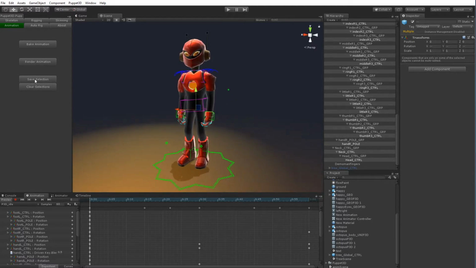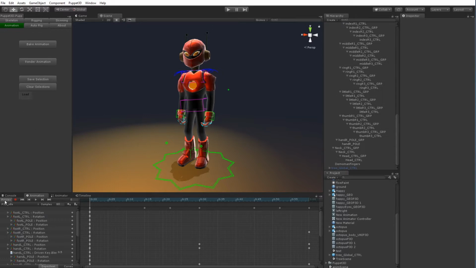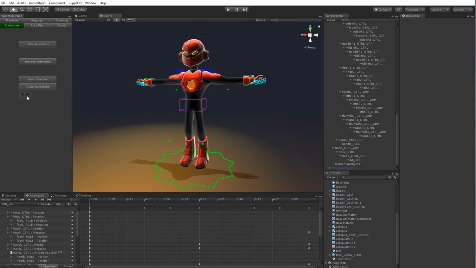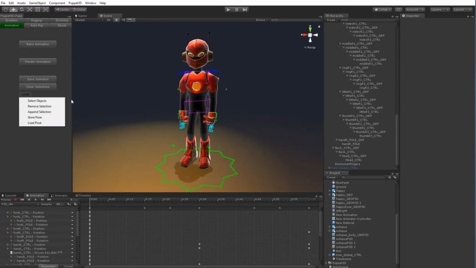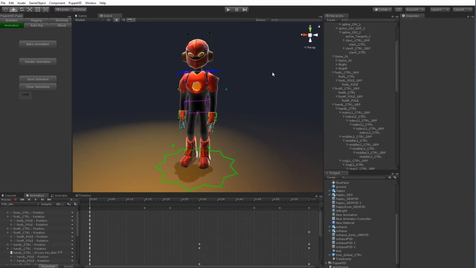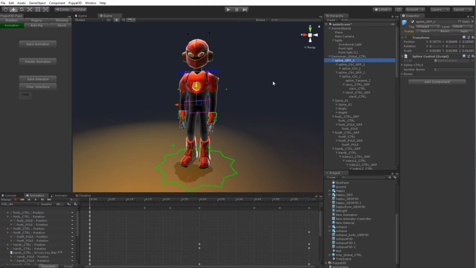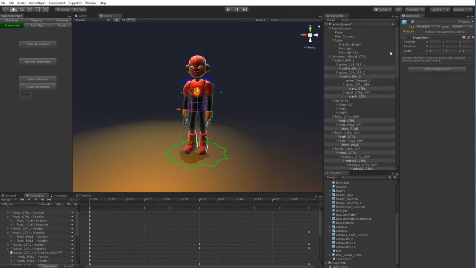I'm going to click save selection, and what that does is it creates a pose which can be easily loaded, and also gives you the ability to select all the controls. If I select them all, I can just reset them. Just do it again. Yeah.